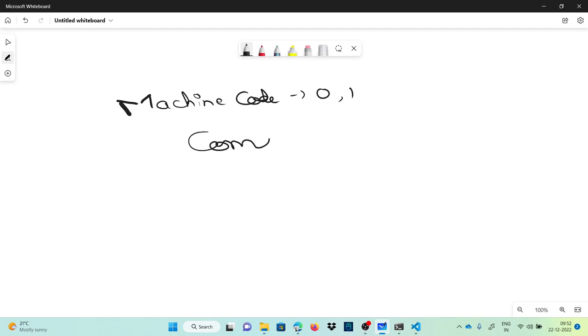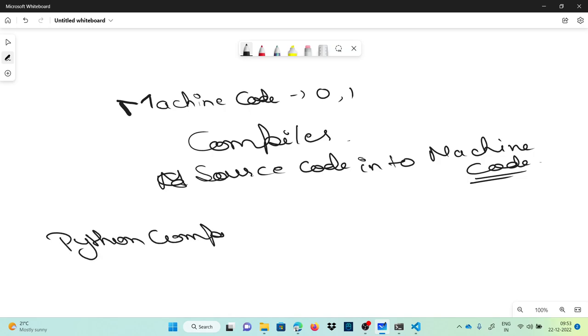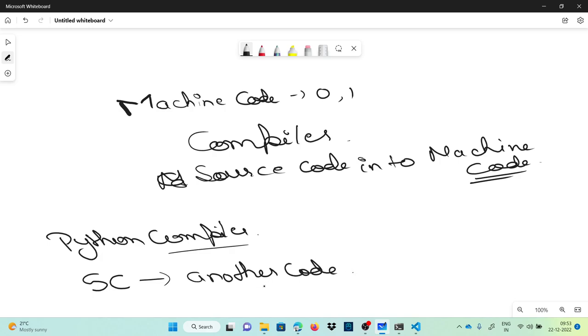So what does compiler do? Compiler converts source code into machine code. A Python compiler does the same task but in a slightly different manner. How does it do it? It converts the program source code into another code, called bytecode. We also call it bytecode, as we have discussed so far.